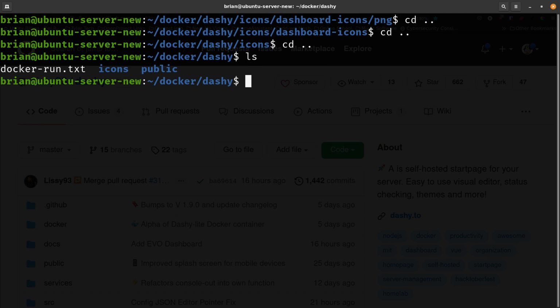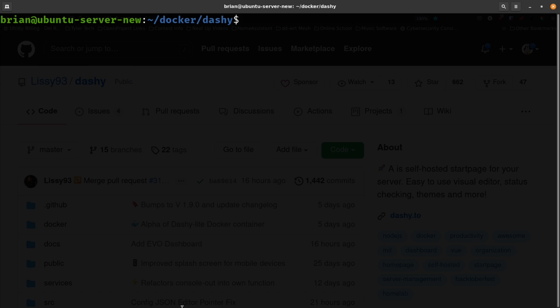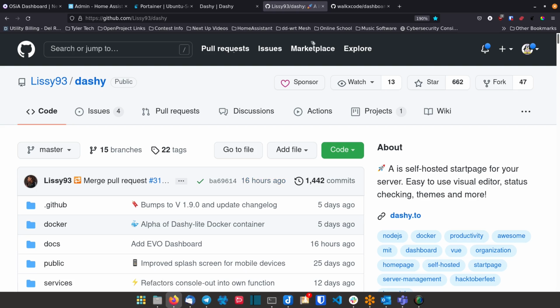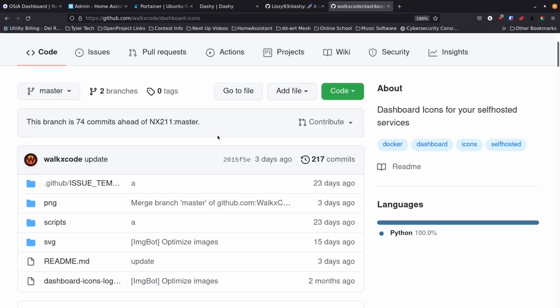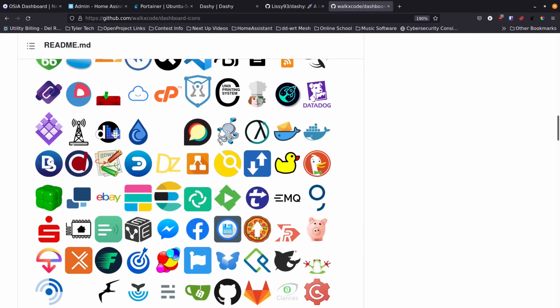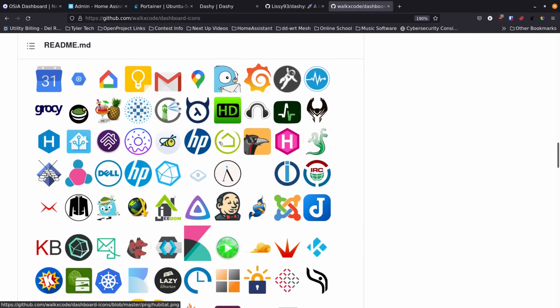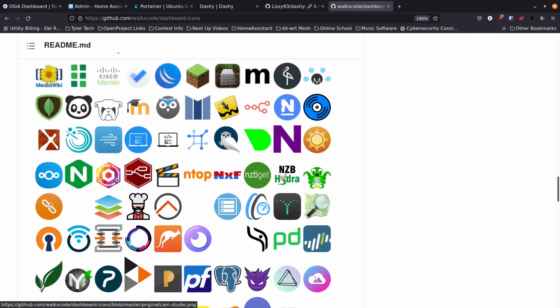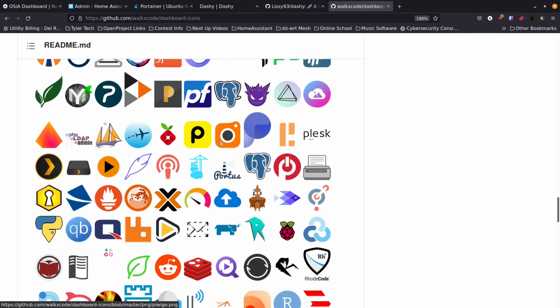There we go. We've got our docker run.txt again. Now I'm going to show you that library on GitHub real quick. This thing is great. If you've never seen this library before, look at all these icons. Just tons and tons and tons. All of the icons you can imagine for things you might be running are probably here.